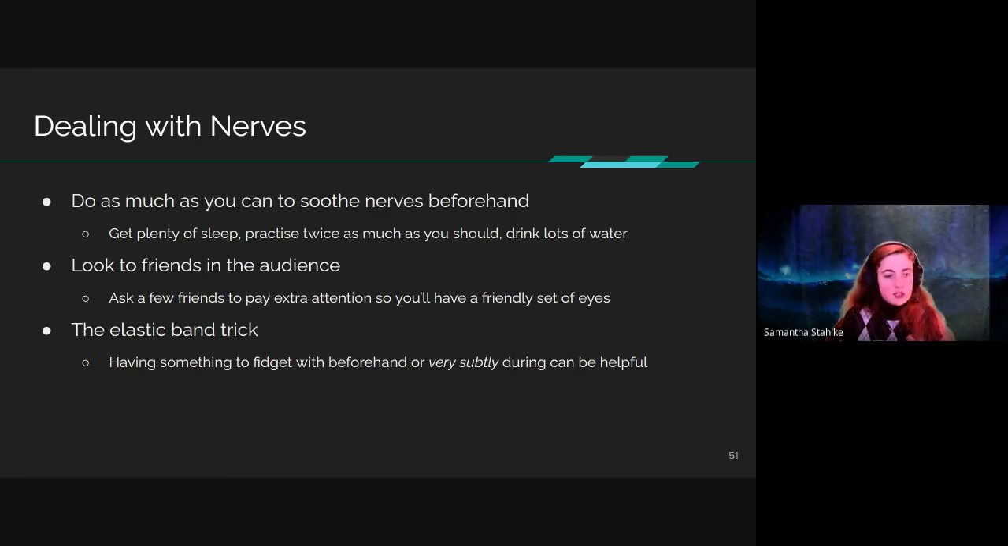Having something to fidget with before you present or very subtly during your presentation can be really helpful to squeeze out some of that nervous energy and prevent you from umming and ahhing a lot. Channel that nervous energy into a little bit of a bodily motion as opposed to a terrified facial expression and constantly pausing in between words.